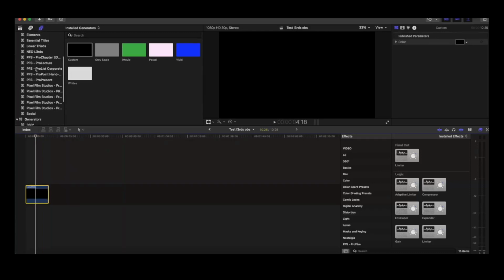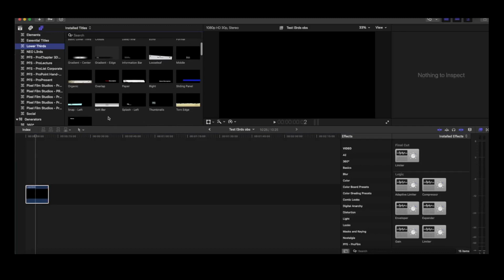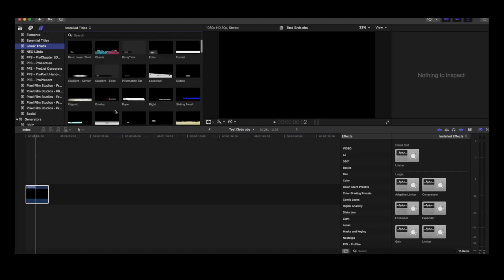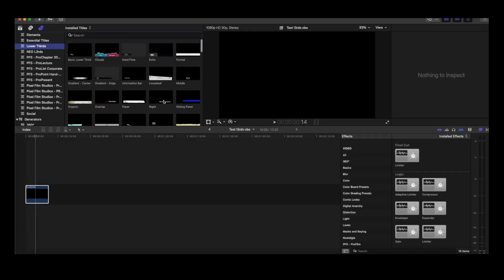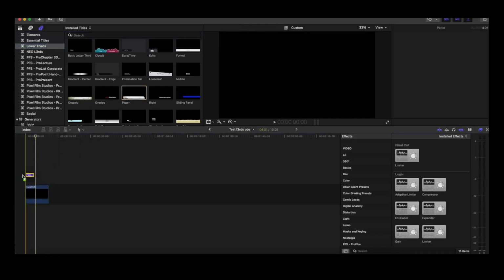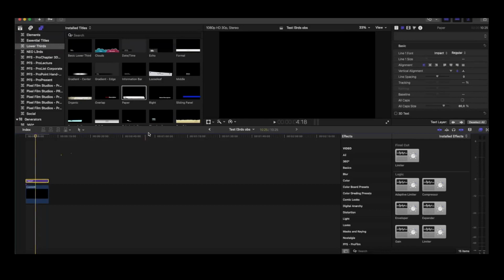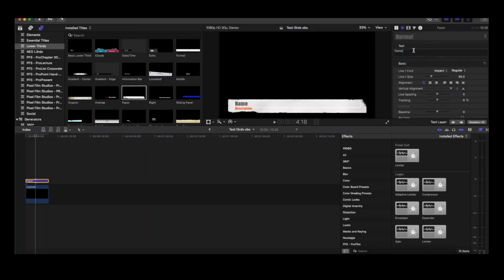Then scroll up, go to lower thirds, then select whichever lower third you fancy using. Let's take this one, paper one. You drag it there on top and make sure it aligns perfectly, and then change the name there. I'll put my name on it. What can I say? I'll just say streamer. Now just wait for it to render quickly.